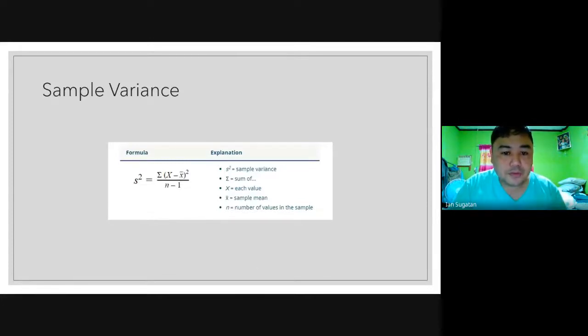So for sample variance, okay, this refers to the expectation of the square deviation of the random variable from its mean. So in other words, it measures how far a set of numbers is spread out from their average value.